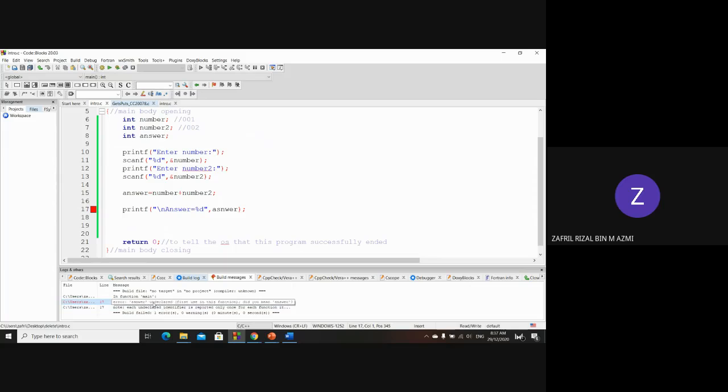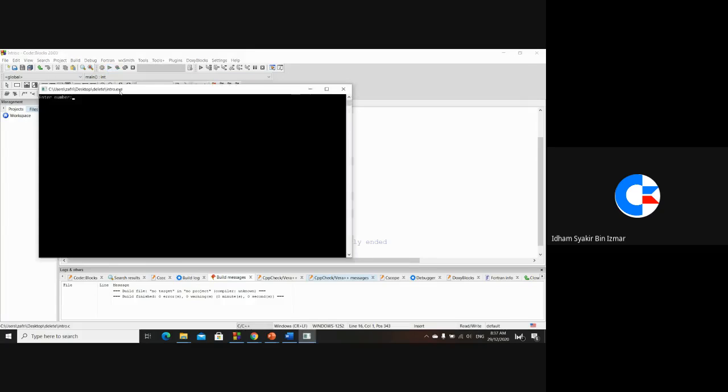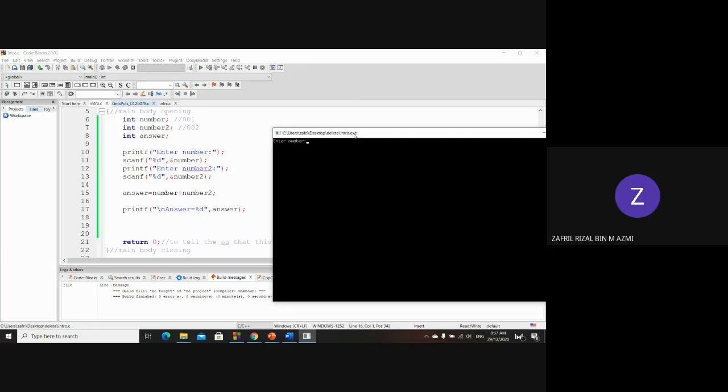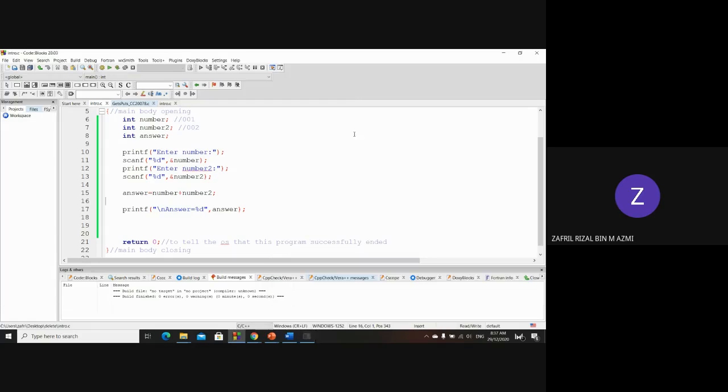Okay, printf answer undeclared. Why is it wrong? It detects a typo. So this is not similar to the one that you declared. Okay, enter number 1, enter number 2. Simple, right? Okay, can, class? So this is the basic one.